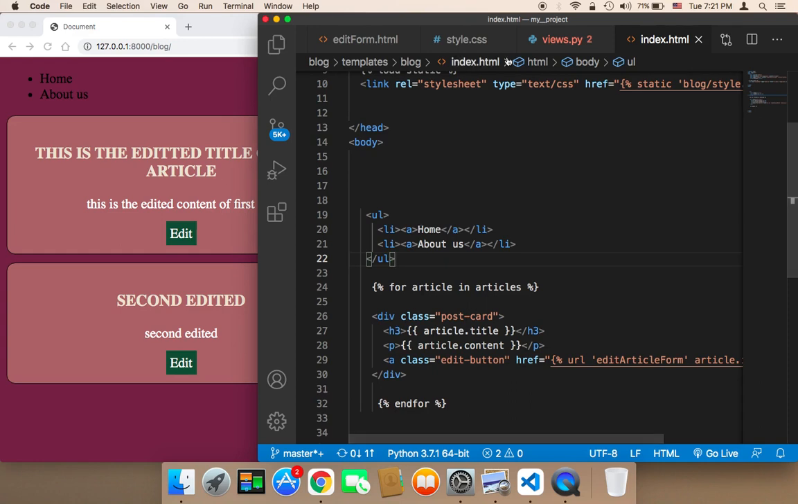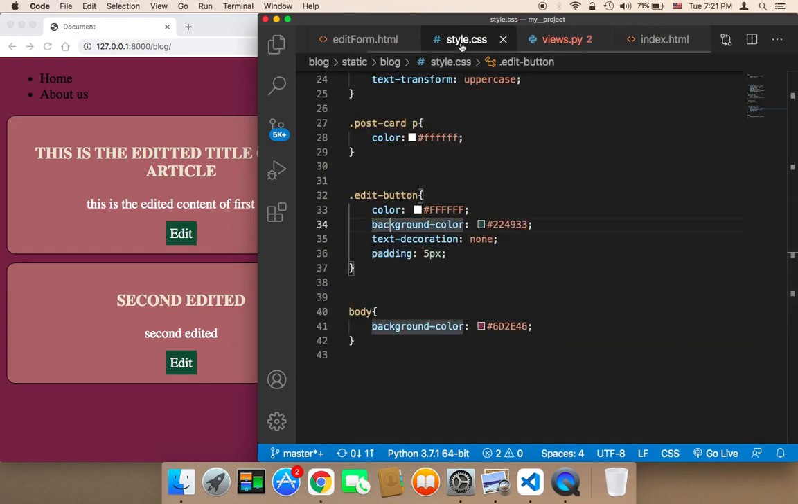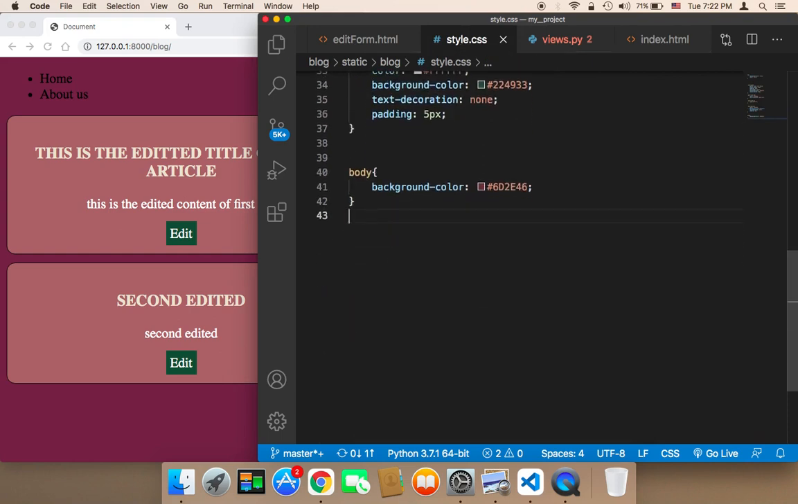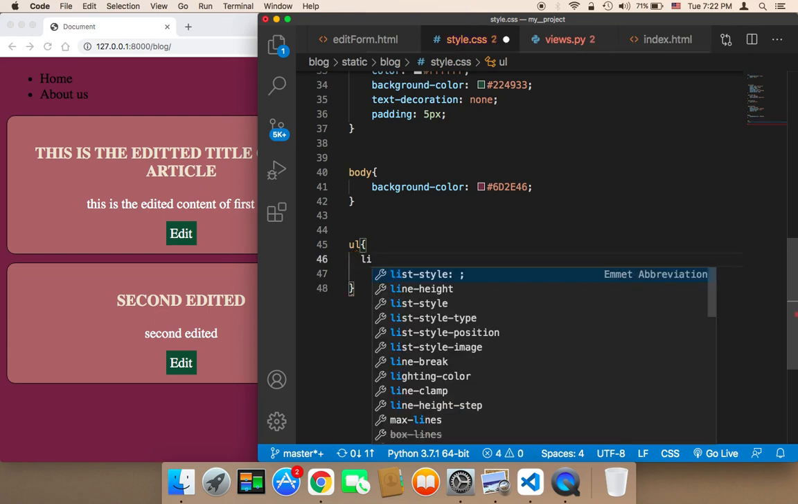So I'm going to head on over to the style, and then I'm going to add the following design. First of all, I'm going to start by using the UL. I'm going to access the UL, and then I'm going to add the following design. First of all, I'm going to change the list style type. So the list style type is going to be none.